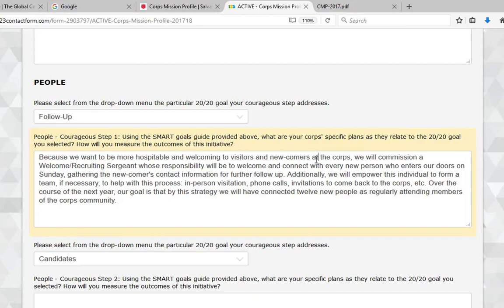Additionally, we will empower this individual to form a team, if necessary, to help with this process: in-person visitation, phone calls, invitations to come back to the Corps, etc. Over the course of the next year, our goal is that by this strategy, we will have connected 12 new people as regularly attending members of the Corps community. Now, it's a bit long, but it's very specific.